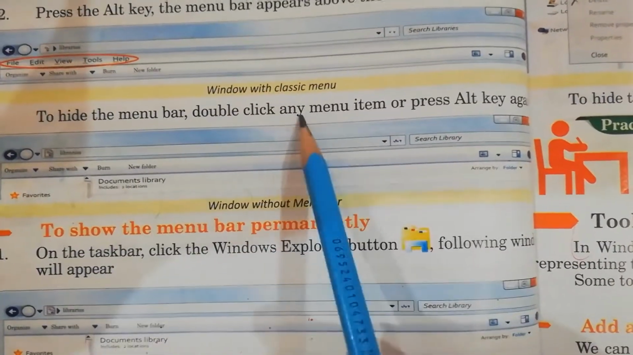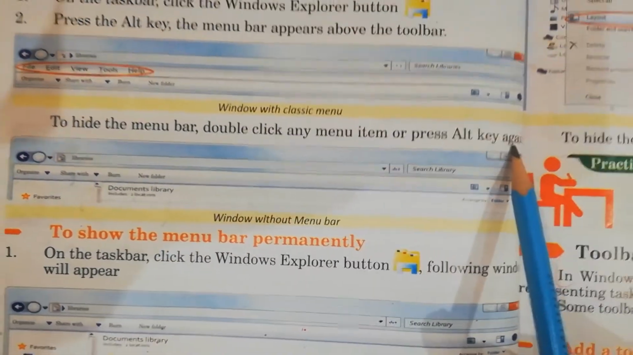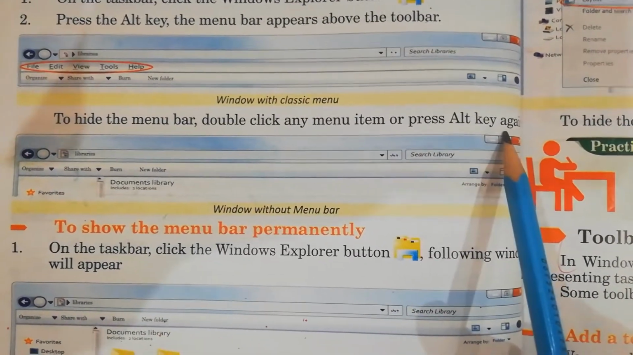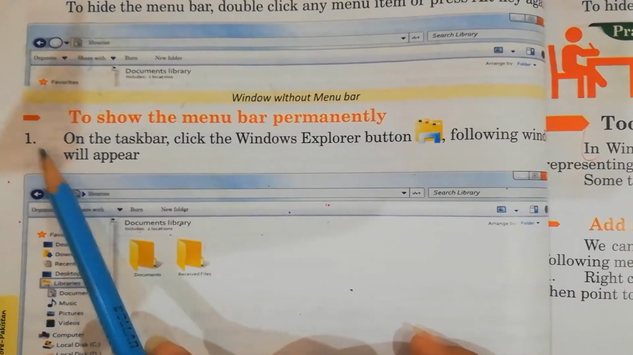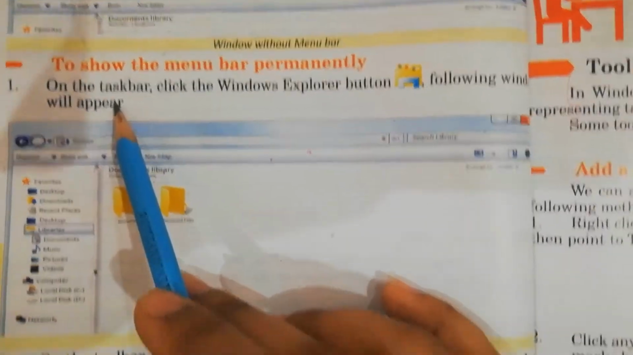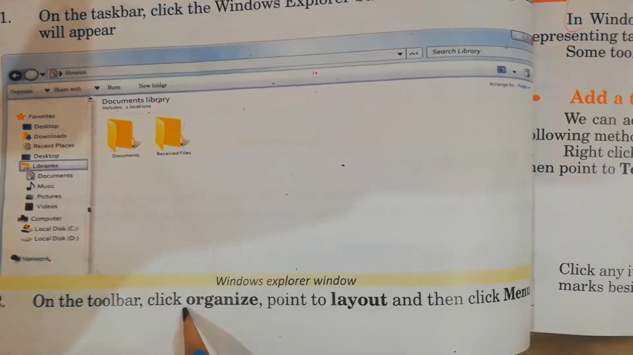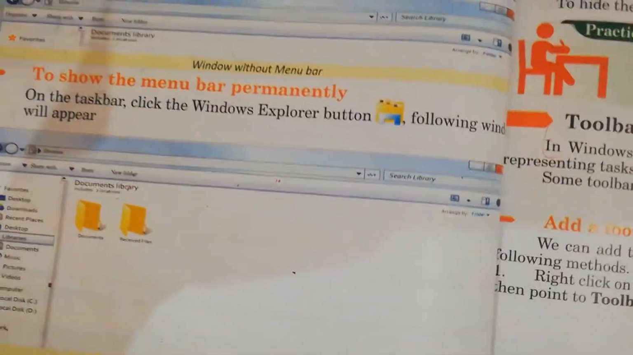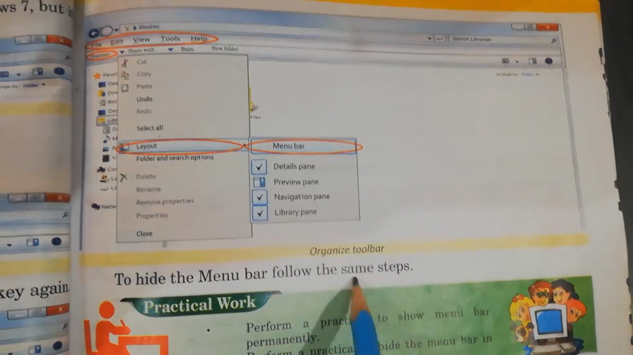To hide the menu bar, double click any menu item or press the Alt key again. If you don't want to see the names File, Edit, View, Tools and Help, press the Alt key and they will disappear. To show the menu bar permanently, step 1: on the taskbar, click the Windows Explorer button. The following window will appear. Step 2: on the toolbar, click Organize, point to Layout and then click Menu bar. To hide the menu bar, follow the same steps.